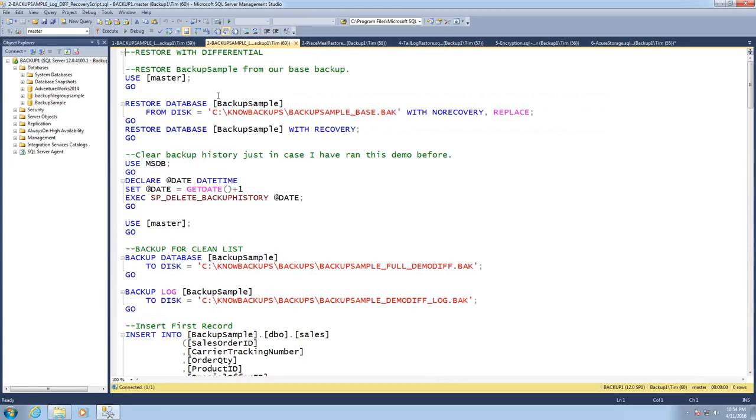Think of it like a cumulative log backup. It's all the data that has changed since the last full. So it's really nice to have that if you can, to get into a weekly full, daily differential, and then transaction logs based upon your SLAs.